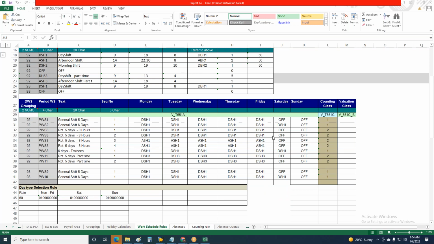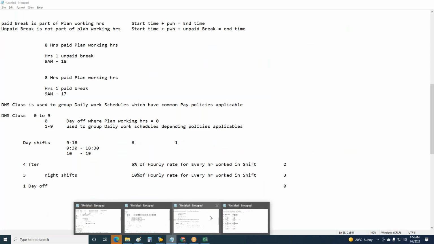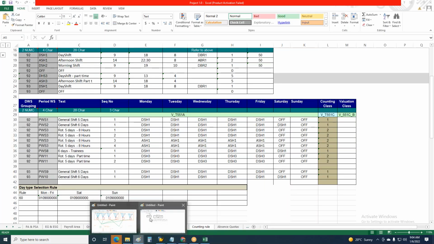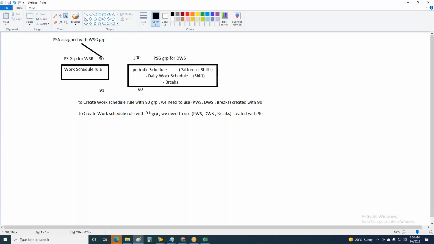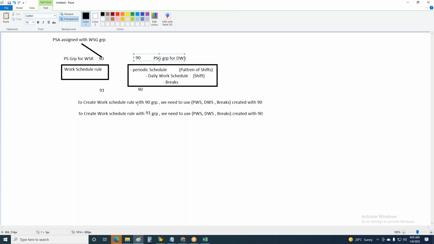Sir, do we have to use an existing group or make a new grouping? Why do you create a new one? I clearly said periodic work schedules, daily work schedules, and the breaks are all created with the 90 grouping. In your system, you take any number. I'm not restricting you on the grouping. You take any number from 0 to 99 because it's a 2-digit numeric code. You can use 99 groupings.